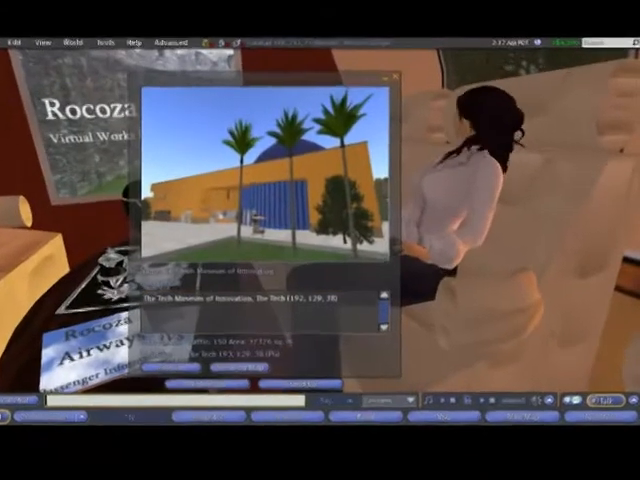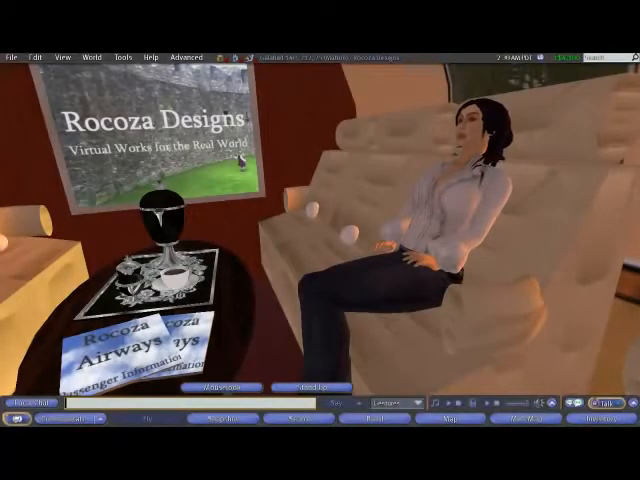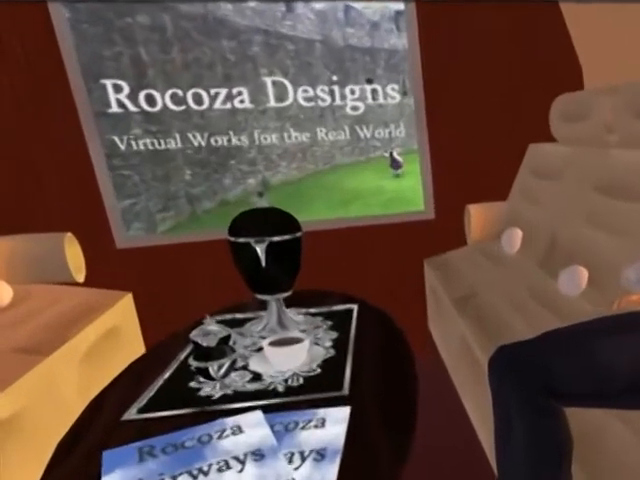When you want to use the landmark, you will find it by clicking on your Inventory button and looking for landmarks.